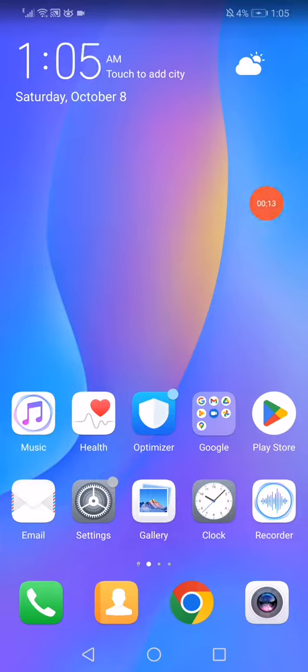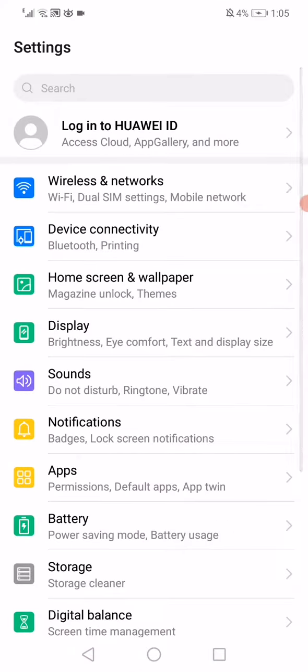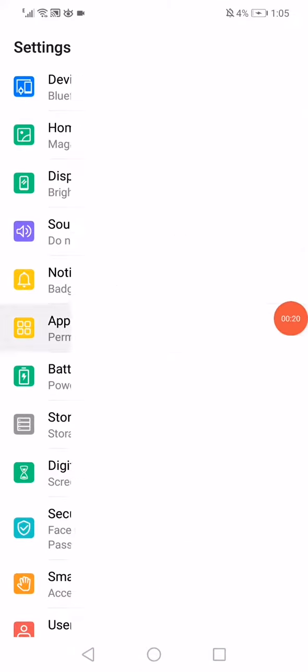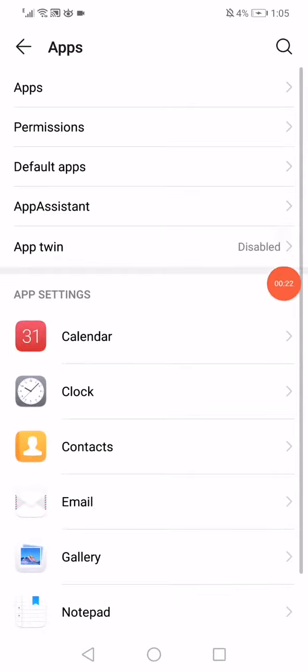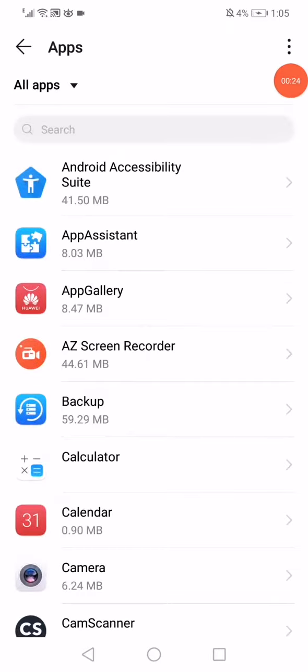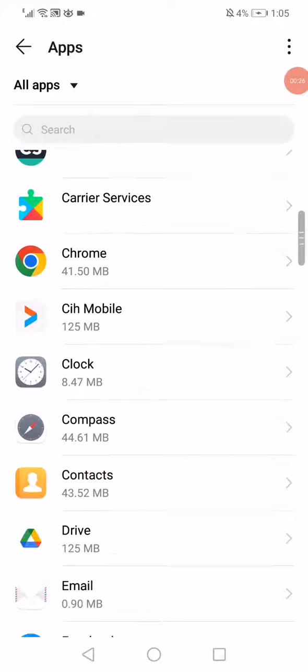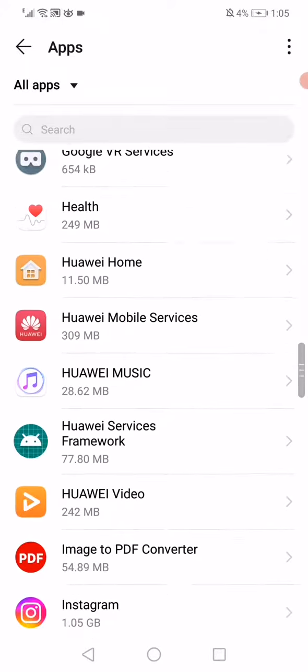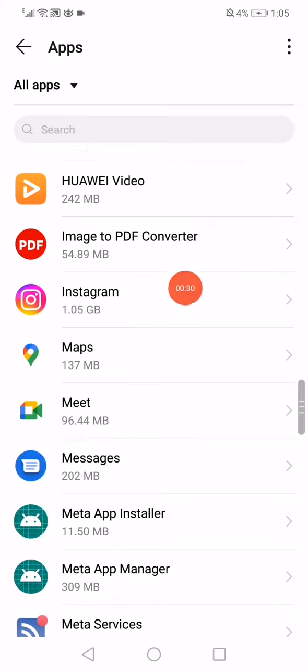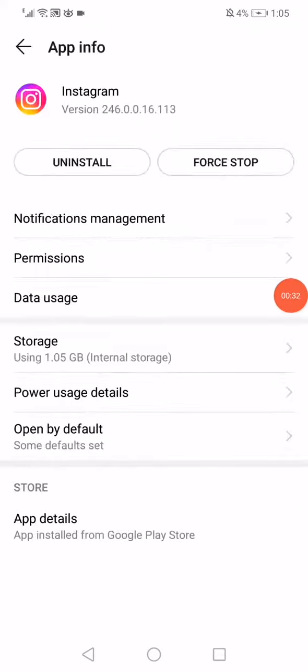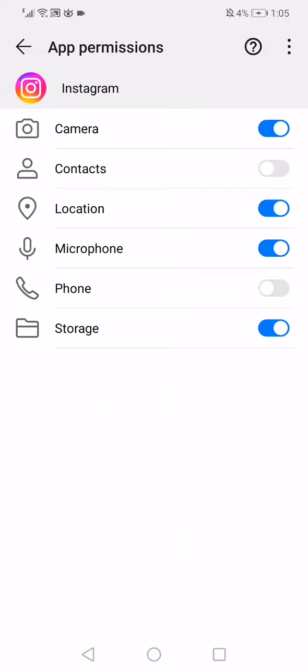First thing you have to do is go to the settings on your phone and then go to the apps manager right here. Click on apps manager and then go to the apps in the first option and then scroll down and search for the Instagram app. Now after you found it like this, click on it, and then all what you have to do is click on force stop and then go to the permissions and make sure to enable the microphone option as you can see.